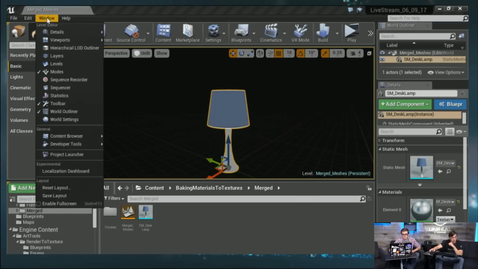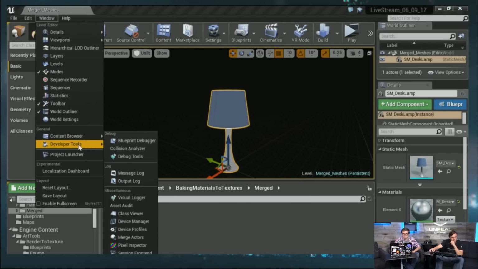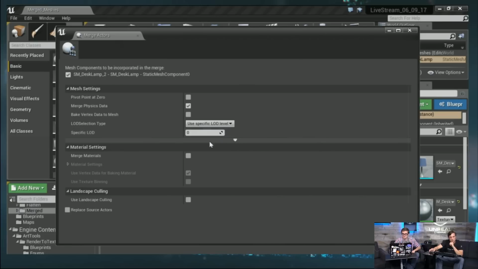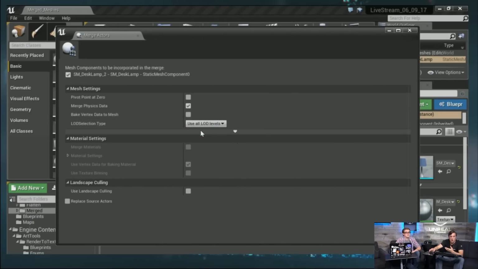To access this tool, we come up here to Window, Developer Tools, and Merge Actors. So here's the Merge Actor tool. The first thing we're going to do is set it to use a specific LOD level, and that's going to allow us to adjust our material settings. Because if we don't do this, it's basically just going to merge everything together and give you a monolithic static mesh of like 20 material IDs.